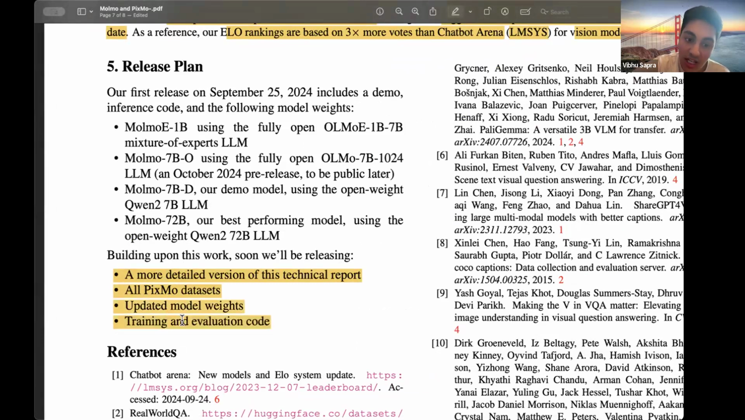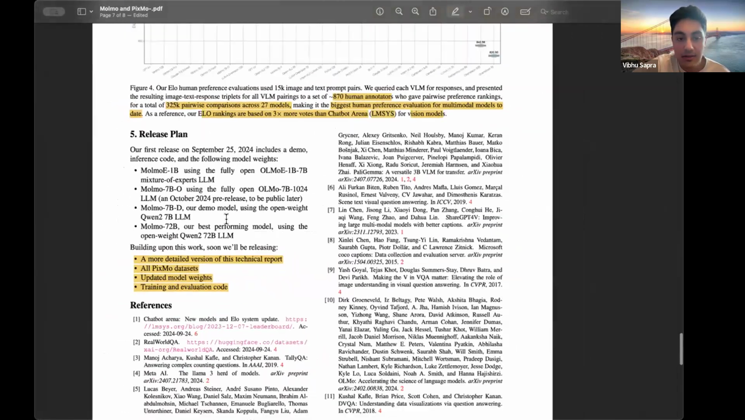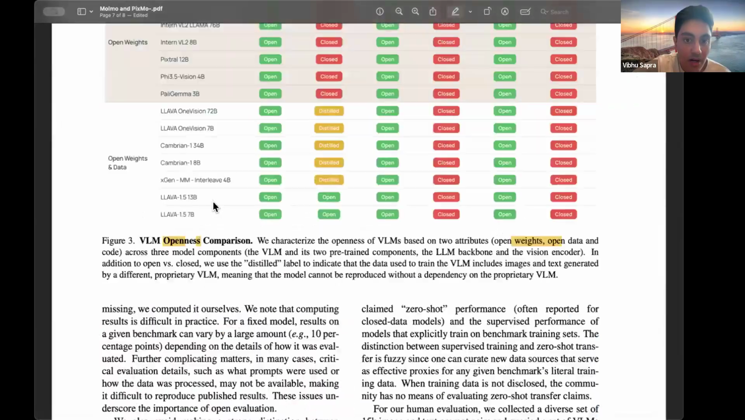Model weights, training and eval code. This is a fun one. This typically doesn't come out because you're probably not doing training on the same hardware they're training on, but it's always cool to see training and eval code. I guess that's a pretty good overview of the paper.